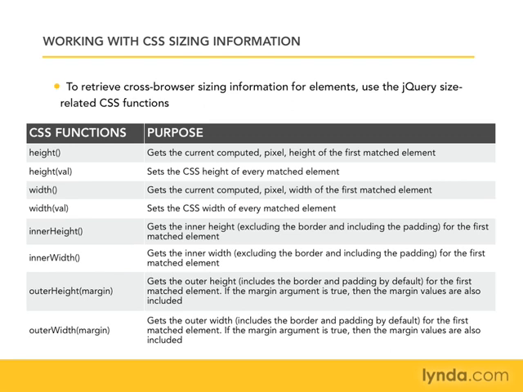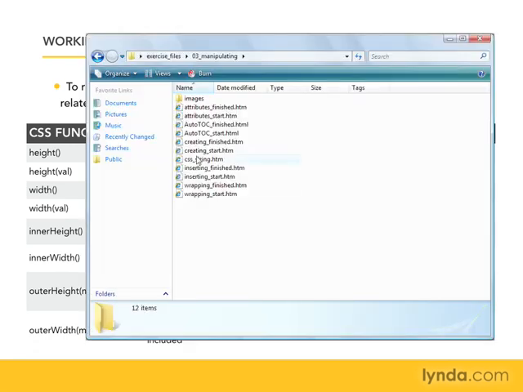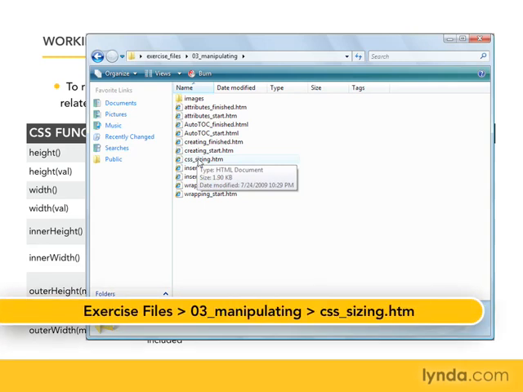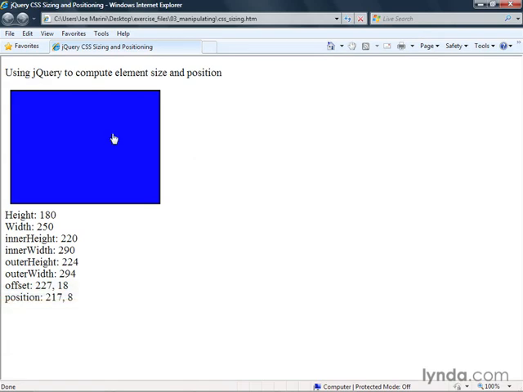Okay, so that's a lot to digest. Let's take a look at some of these functions in action. So in the exercise folder, I've got a file right here called CSS sizing. And I'm just going to bring this up in the browser so you can see what's happening. So you can see that we have a div here on the page, and I'm using some jQuery to compute various pieces of information about this object. So you can see I've got the height and width here, and the inner height and inner width, and the outer height and outer width, and the offset and the position in the page.